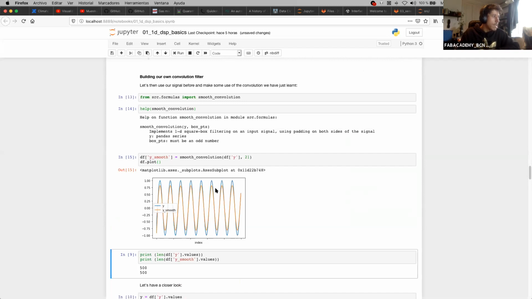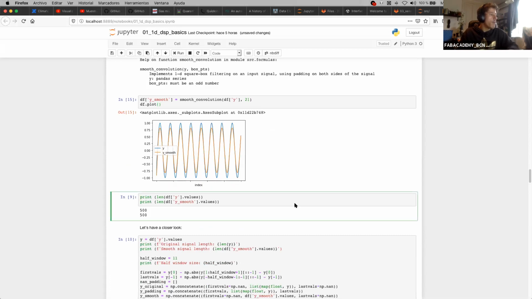Basically it plots both signals in here, I have the original one, and the smoothened version of it is not very impressive because it's basically the same but reduced because there was not much noise to take care of. But if we have a look at the number of samples in both of them, I'm printing the length of the Y and the length of the smoothened signal, and both of them have the same number, meaning that the padding here worked. I didn't lose any information.